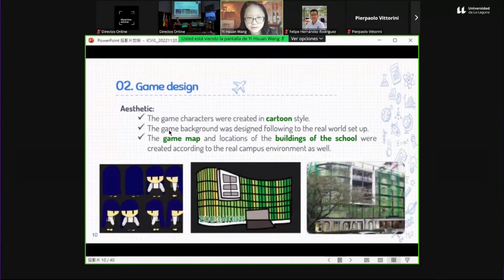So the aesthetic element: you can see that the avatar we drew is a cartoon figure, and the game background was designed following our real-world setup. For example, the game map and the location of the buildings of the school were created according to the real environment. The middle picture is the building we drew, and the picture on the right side is the one we took on our campus. So we try to make the two similar to help students connect the game scenario and the real scenario. Okay.